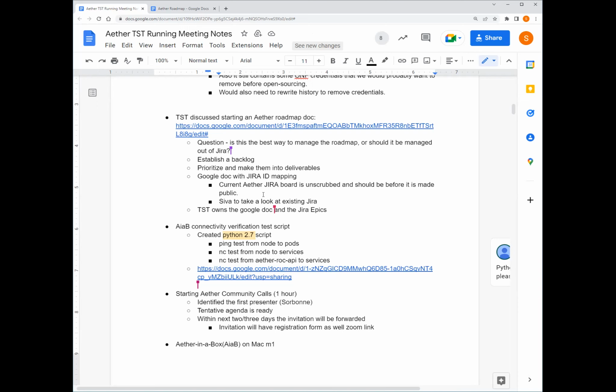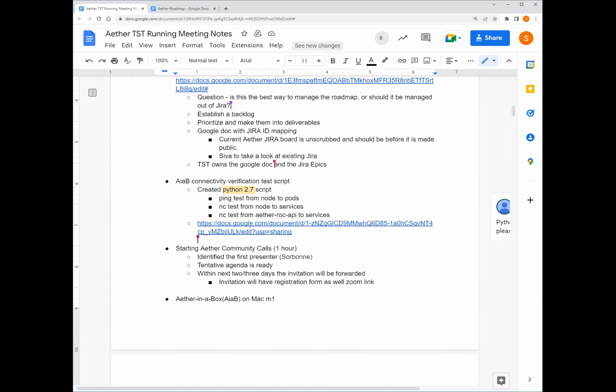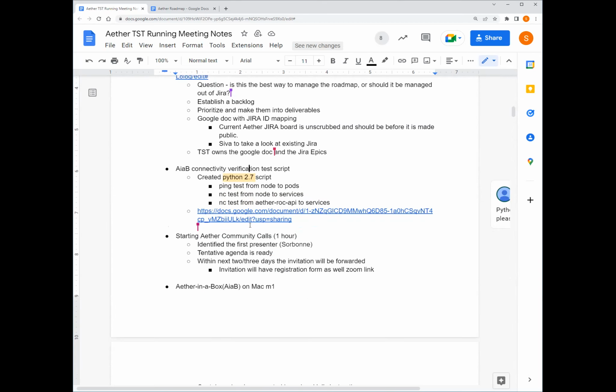Ready to move on. Looks like we've got an Ether in a box verification test script. That sounds very useful. Who wants to discuss that?